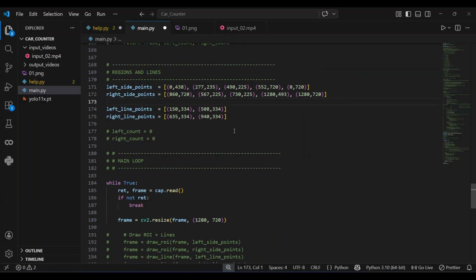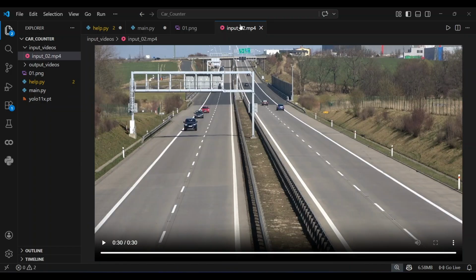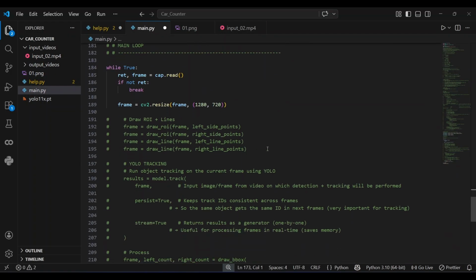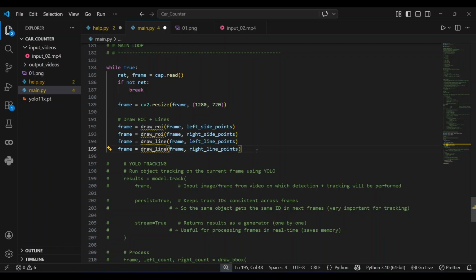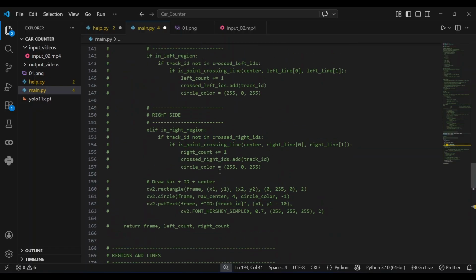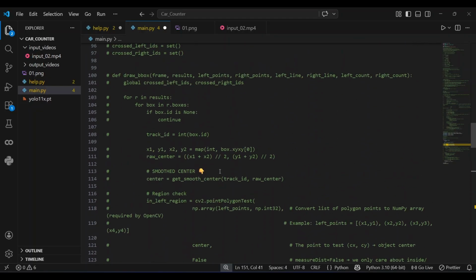So how we have to draw this region, the blue region and the lines. Let me tell you how we have drawn it. So let me uncomment it. Okay, now we have the draw ROI function. Here we are just passing the frame, for the region we are passing the left side points, and for the right side we are passing the right side points here. In the same way for the line, passing the points only. So let me uncomment the function which we require.